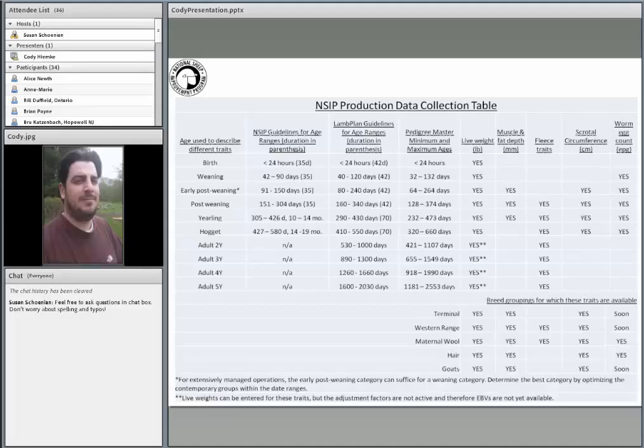So you're going to notice in this table here, I've got 3 columns and some different categories. Basically, when we're going to talk about taking measurements, there's going to be different time frames. Be it at birth, at weaning, an early post-weaning measurement, post-weaning, yearling, hogget, and we have additional 4 adult categories. You'll notice the first column there, that's the NSIP recommendations. You can enter data outside of those recommended date ranges and collect data there, but ideally, to get the best possible contemporary groups, you kind of want to focus on that.